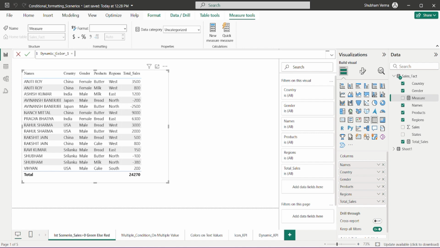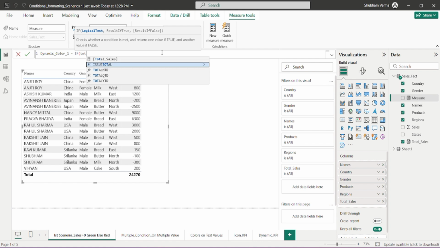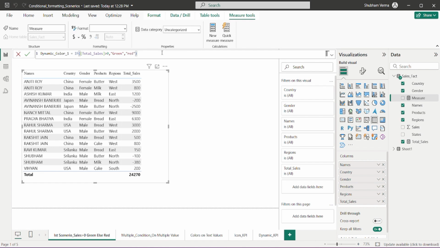So I will simply use an if condition here, or you guys can use a switch statement over here, but I am using an if statement. So here under this logical test parameter, guys, I would like to take this total sales measure. So let me simply write total sales. And now I would say if my total sales is greater than 0, then it returns, let's say, green color. Else it would return red color. In this way, guys, you can create this measure and apply this conditional formatting on this total sales column. And now let me hit enter.